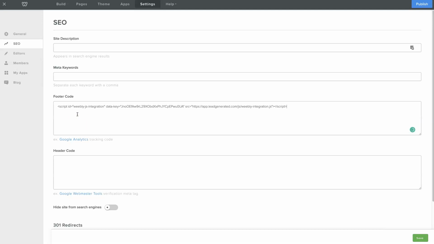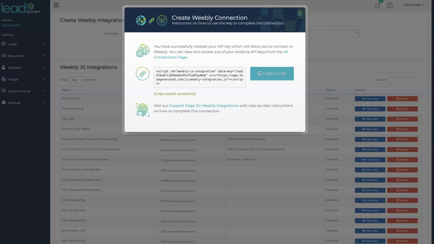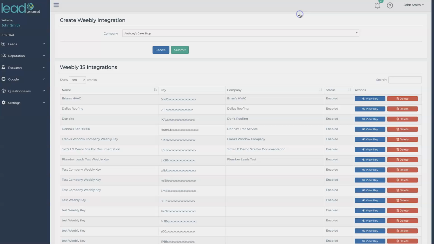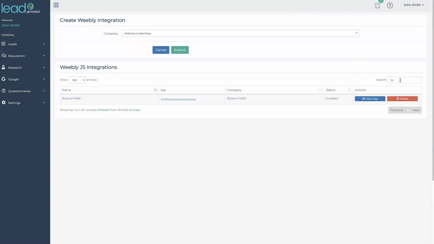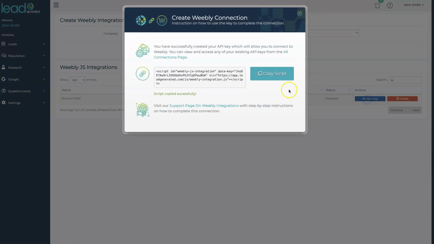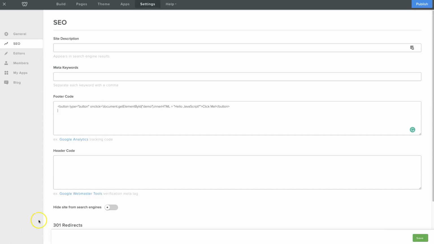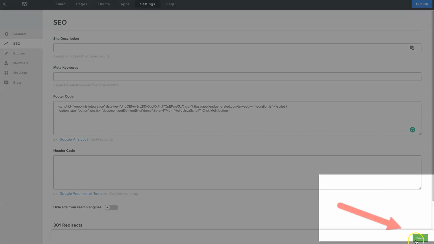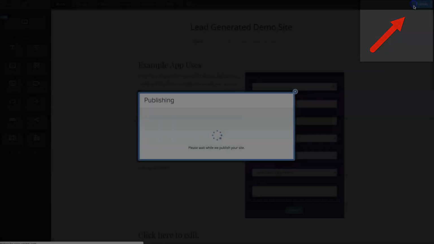If you somehow no longer have the code in your clipboard, we can return to Lead Generated and copy it again. If you ever need this code again in the future, you can search for the company name and then click View Key. Then copy it again from the same window. If you have existing things in your Footer Code box, please make the code from Lead Generated the first thing that appears in the box. Next, it is very important to click the Save button in the bottom right corner and then the Publish button in the top right corner.